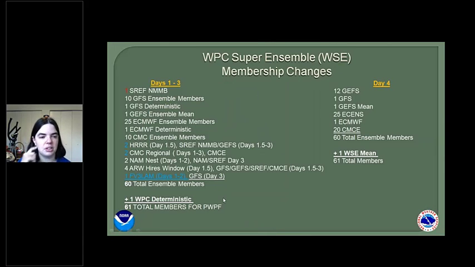And not going to go too much into this. The Super Ensemble for this year, they removed another SREF member, and they added HER, CMC, and FE3. I think they also got rid of another NMMB member as well. But it's still at 60 members for days 1 through 3 and day 4, which is mostly the main global models, of course.